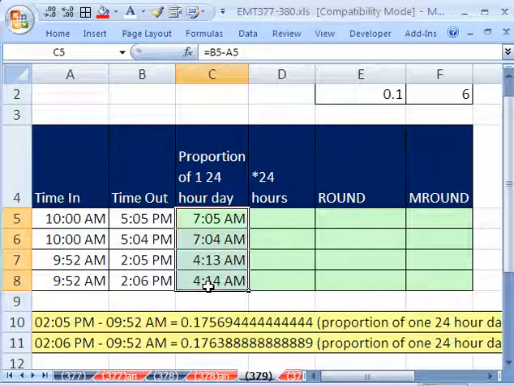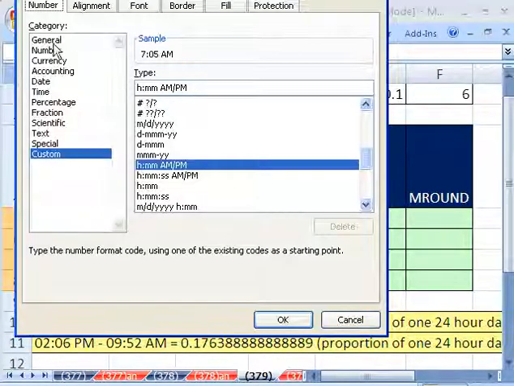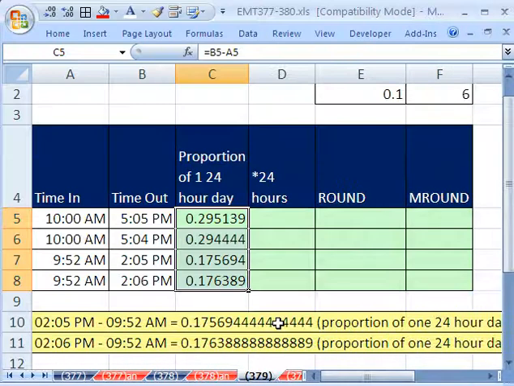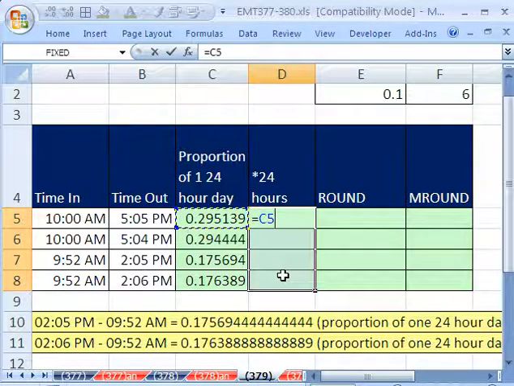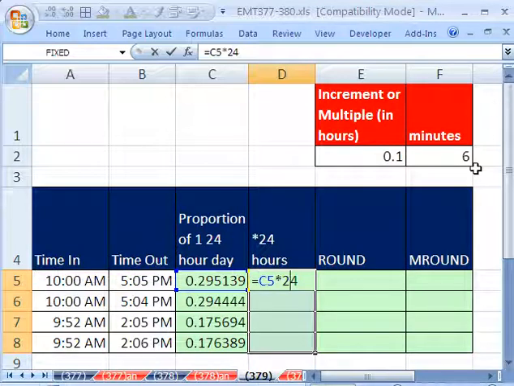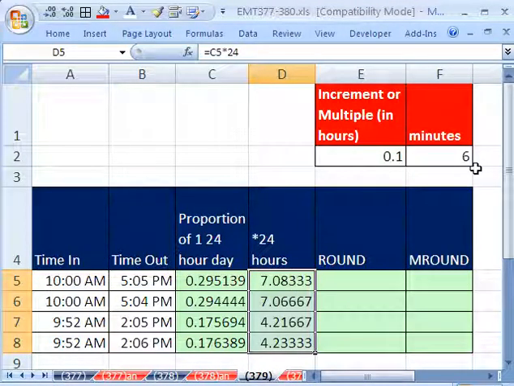Now, that's formatting. So I'm going to Control 1 and go back to General. Time, this is how much we worked. Proportion of 1 24-hour day, we worked 0.29. So to get that to hours, since that's a proportion of 1 24-hour day, I simply take that proportion times 24. This 24 is a number that never changes, so it's OK to type it right into your formula. Control Enter to populate all the cells.